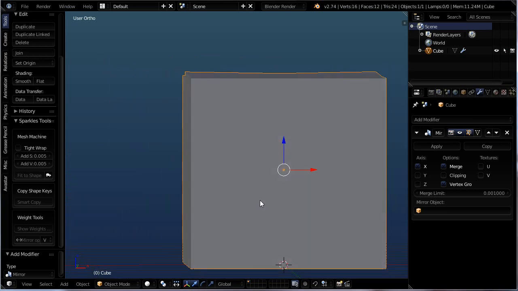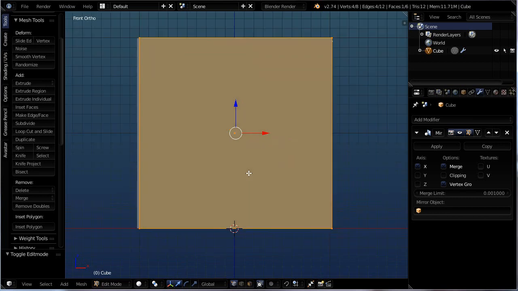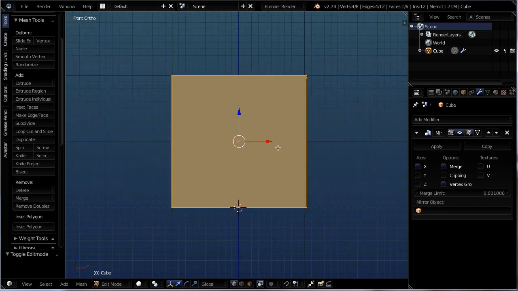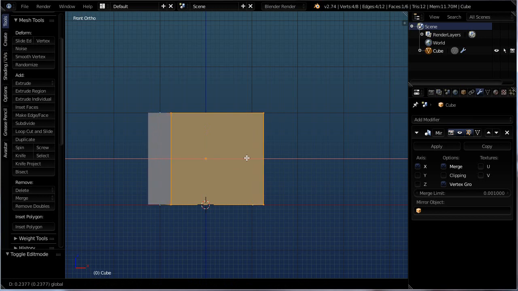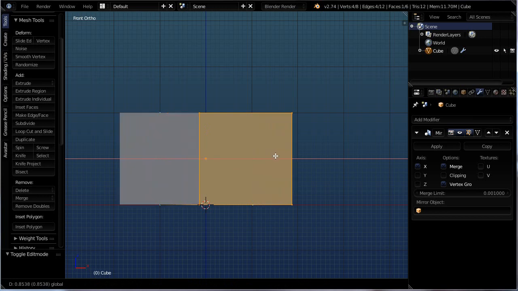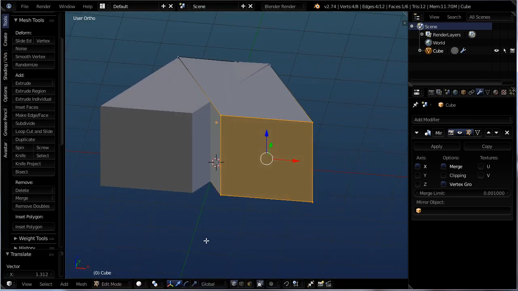Okay, so let's see this in actual action though. I'm going to put it in edit mode with tab. And because you cannot move the origin in edit mode, it leaves me the ability to pull this over. Do you see how that's working? To this side of the origin. Isn't that kind of cool? So now anything that is on this side is getting mirrored to that side.